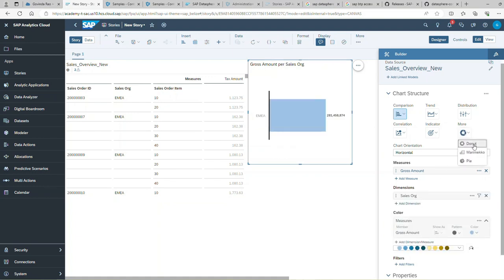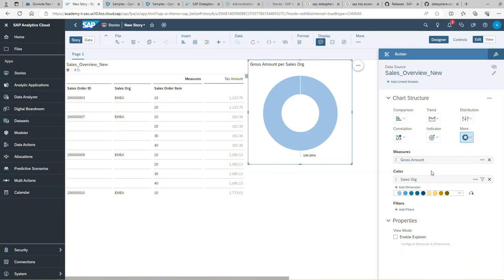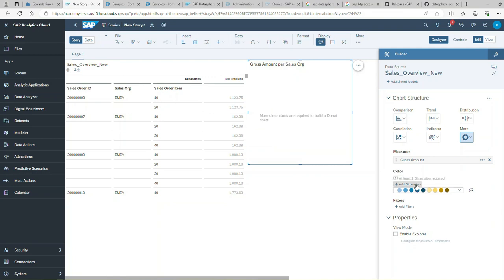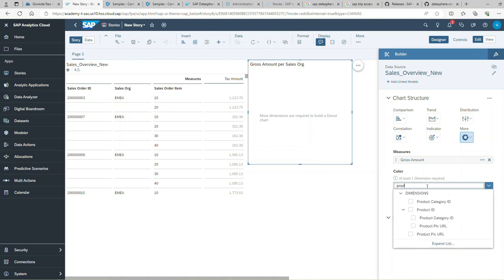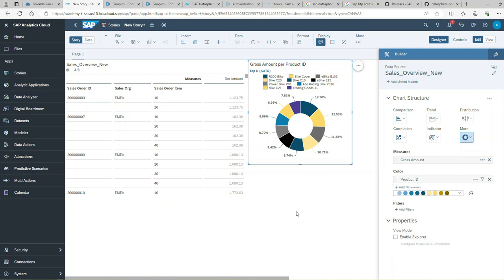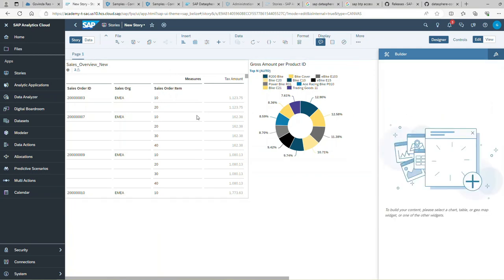Or I can add the donut. Here I can add, instead of sales org I can do something else. Yeah, color by product. Yeah, like this you can design the scorecard and save it.